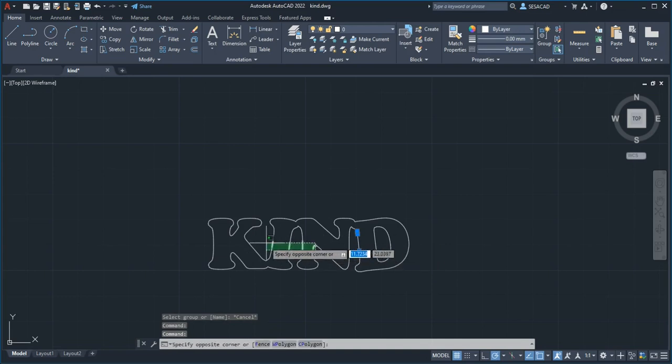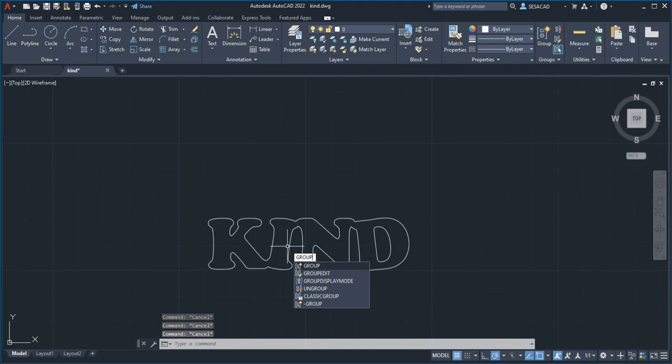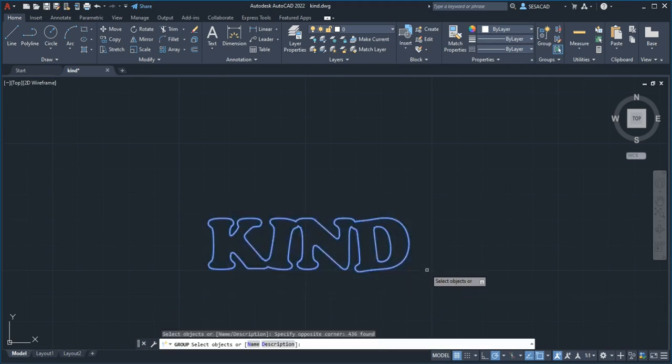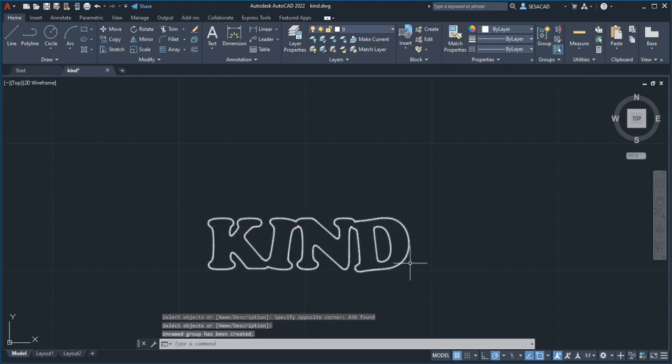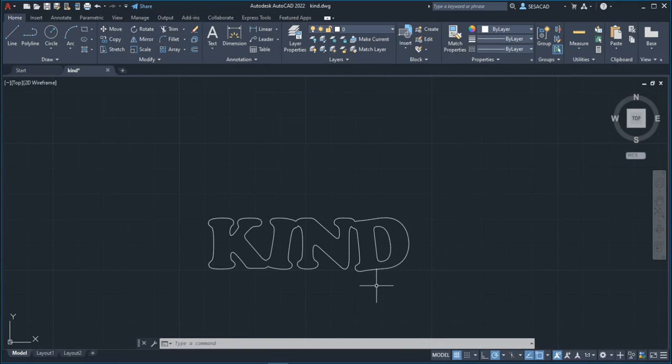And I want to make this one piece. So I'm going to group again. This time I want to group this whole thing as one group. Just enter. Now they're one group. Right, so now I'm finished with this word. I trimmed them, I grouped them, I exploded the text to begin with. The name of this drawing is Kind, D-double-G.